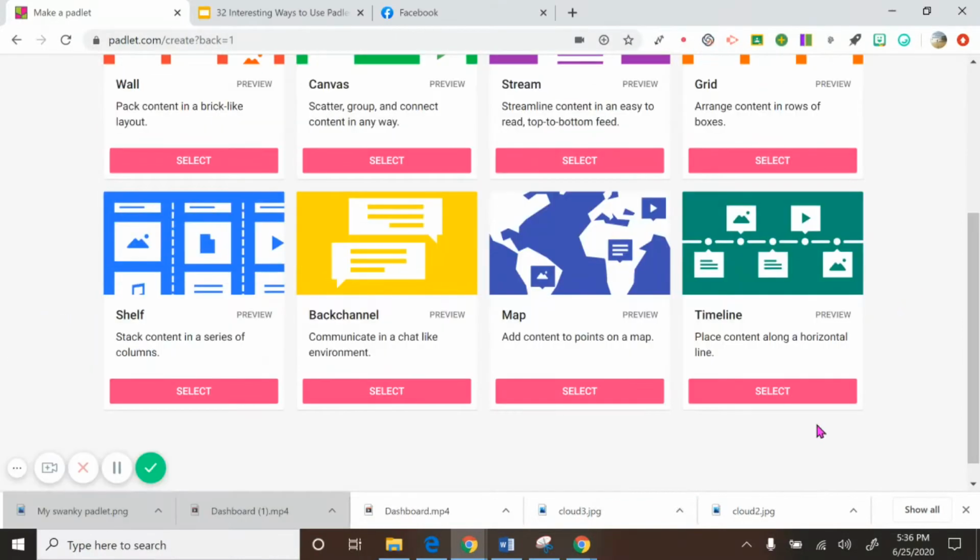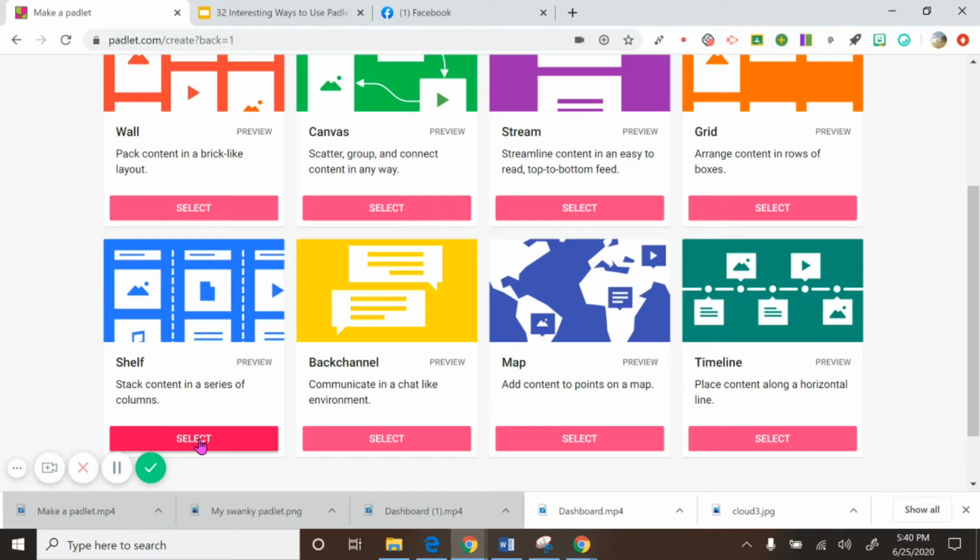So guys, for example, I want to do a scavenger hunt about clouds in my class for next school year. Prior to this, I want to give my students a science article about clouds so they have a reference, or another option, they can do some research on Google or whatever references you can give them. To start, I want to choose the shelf layout, which stacks content in a series of columns. I chose this because I have 3 questions that students can answer. I will now click select since this is the one that I chose.